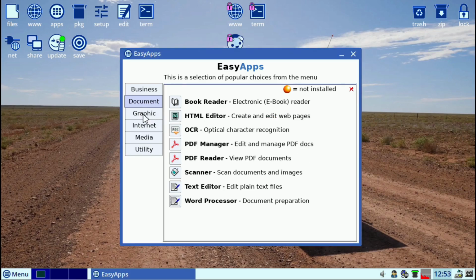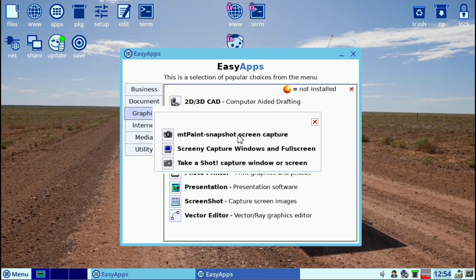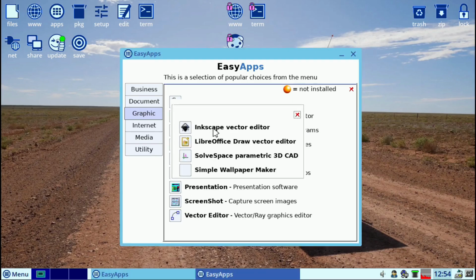Then we move to graphics, and we have 2D and 3D graphics, bitmap editor, diagram editor, camera, image viewer, printer, presentation, screenshot. We have a screenshot tool. Yes, we have the snapshot screen capture, the screen capture window and full screen, and take a shot of a window or screen. All those are installed. Then we have the video editor, and for this we have Inkscape, LibreOffice Draw, Vector, Solidspace and Symbol Wallpaper Maker.